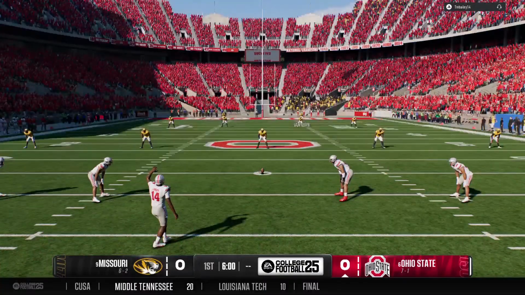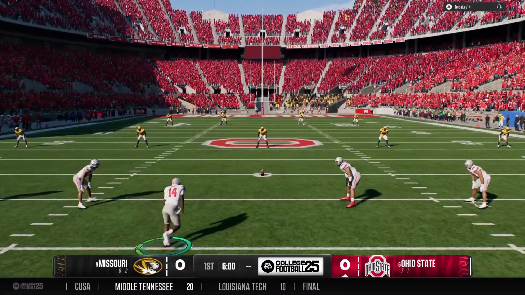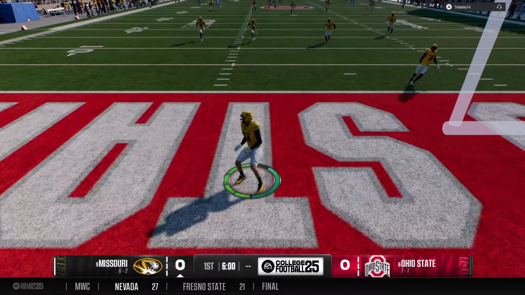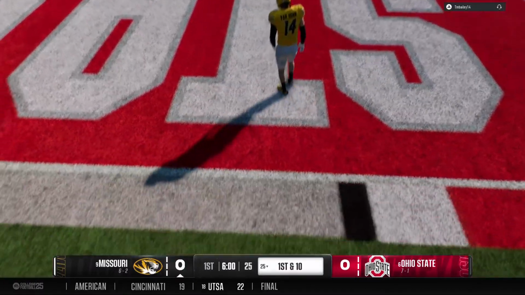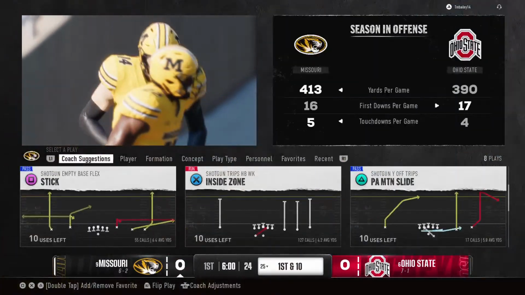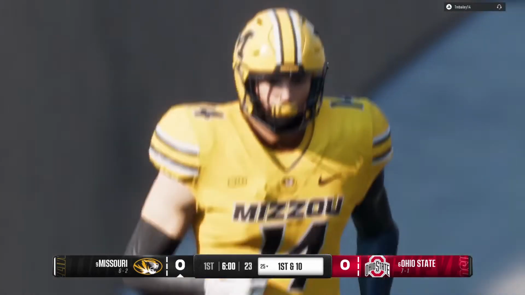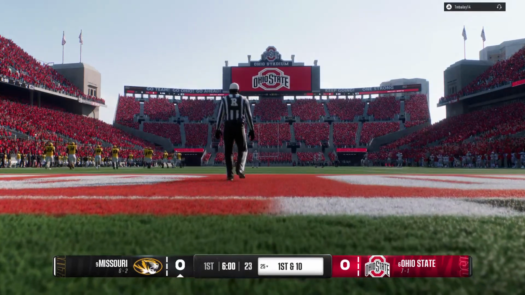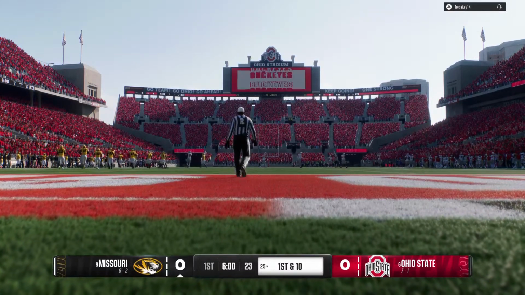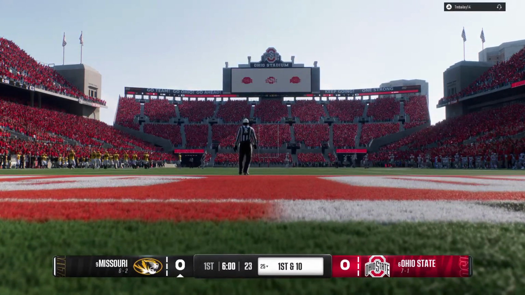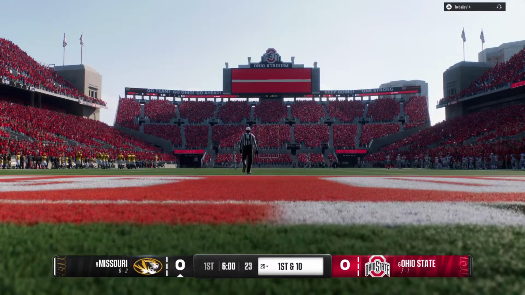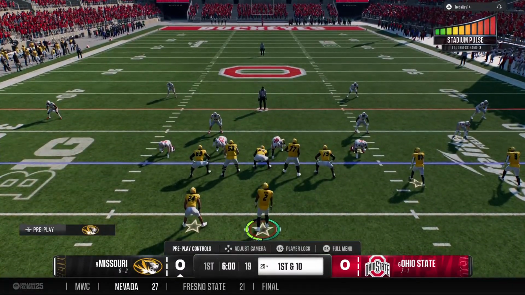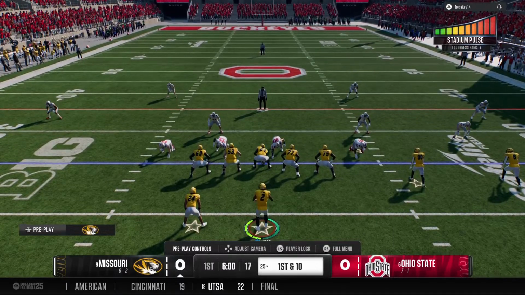The Buckeyes will kick it away to start us off. That's a deep kickoff, hammered out the back of the end zone for a touchback. Listen to the crowd energy here in the early going. This is a tough environment for visitors.